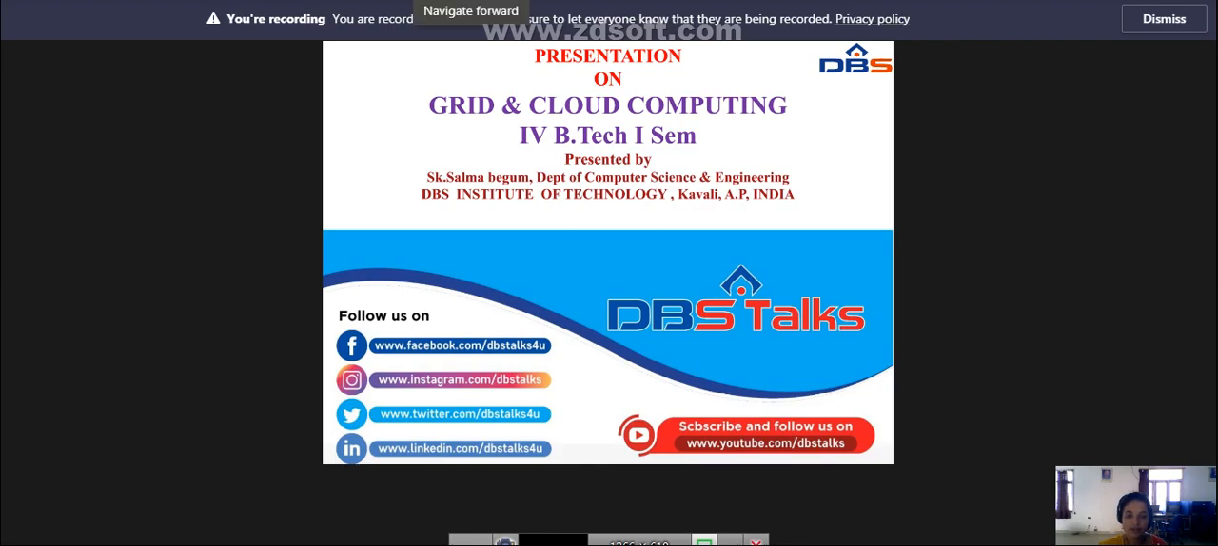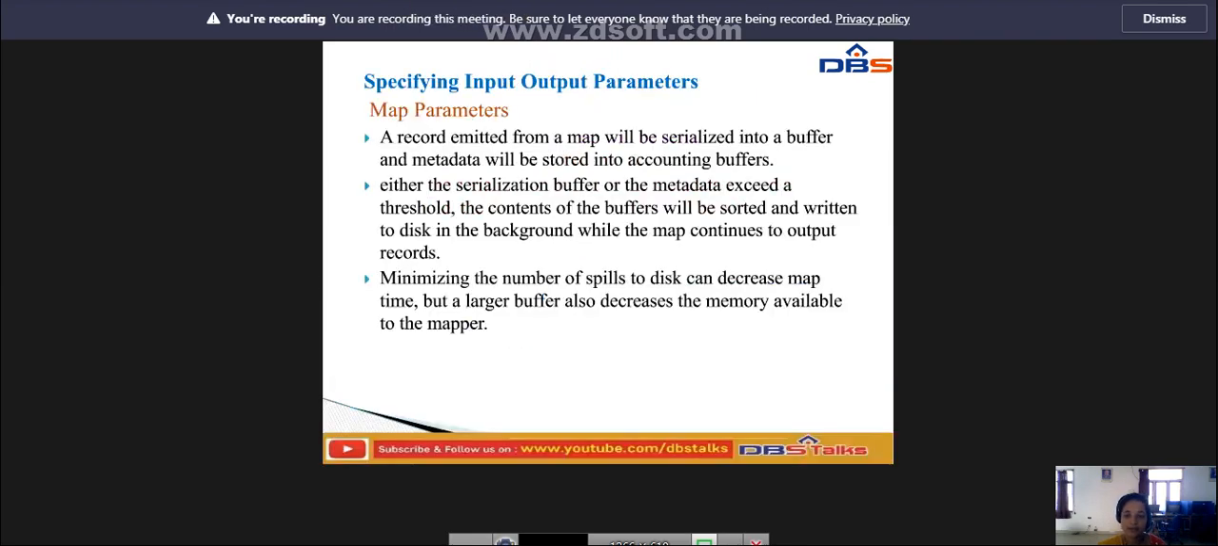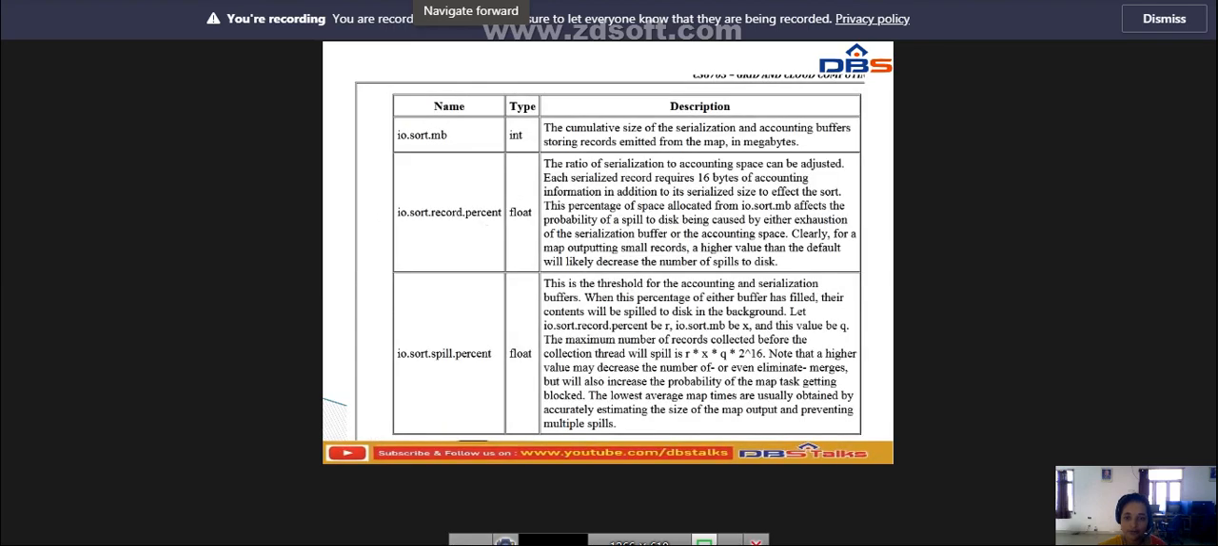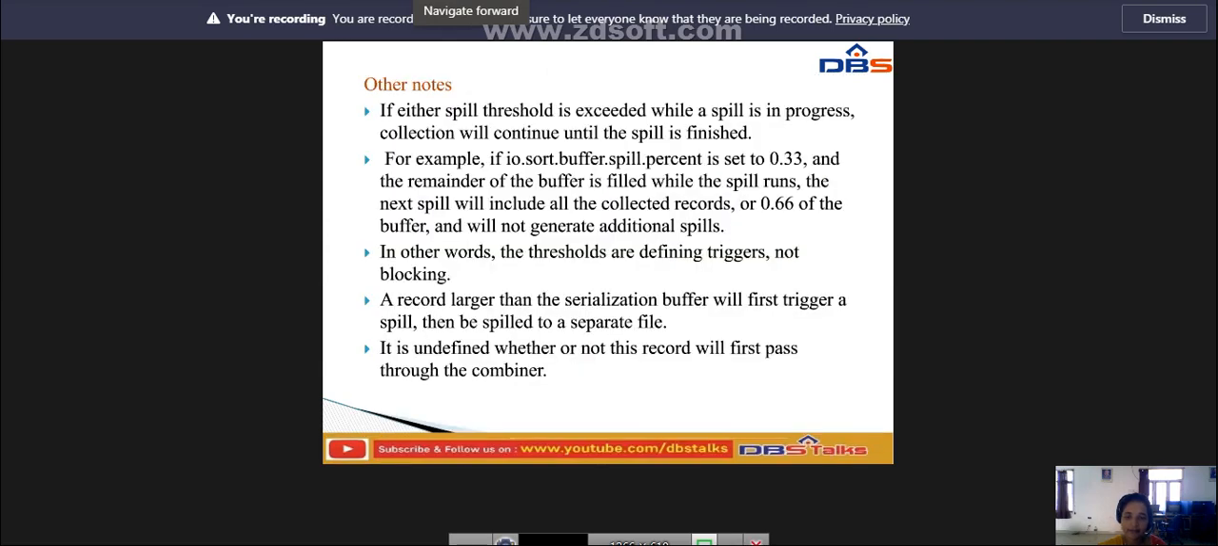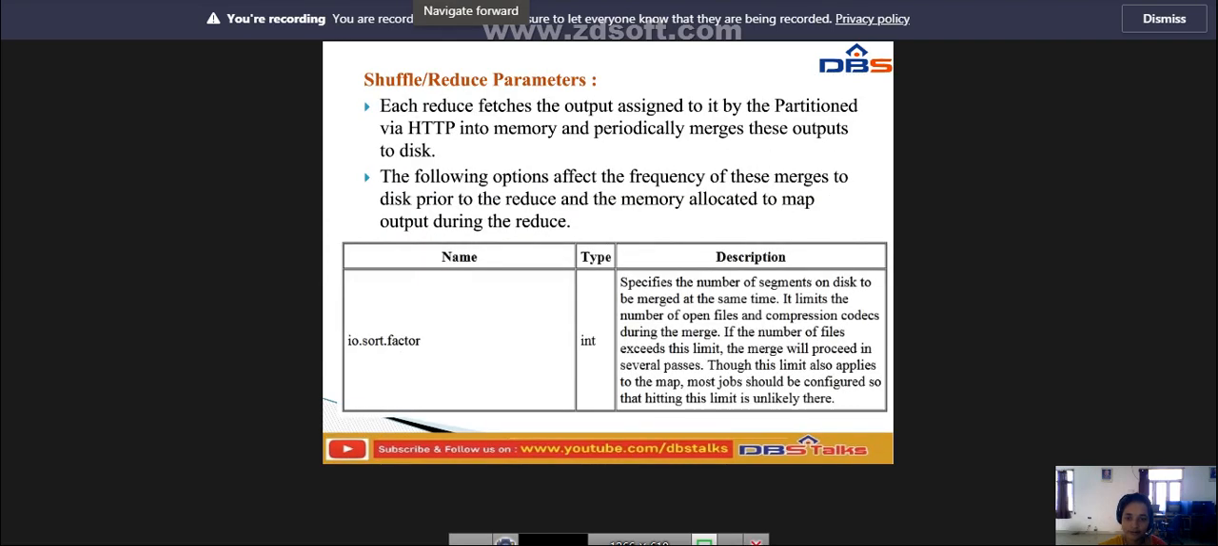Okay, so these are the previous topics which we have explained. I am just recollecting that we learned specifying input and output parameters in the last video, and these are the different points and types we described there. So these are the nodes of this pattern, and these are the shuffle and reduce parameters.